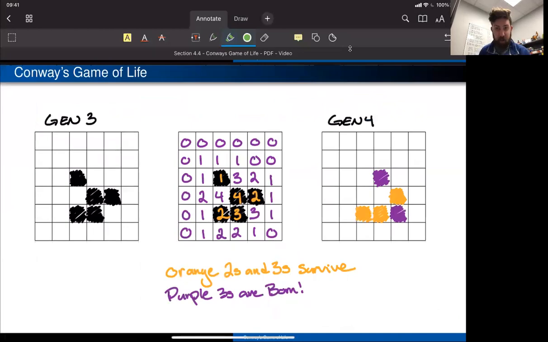I'm going to spam it with a bunch of purple things. Looking for the purple 3s, give me that. Looking for orange 2s and 3s are going to give me that one, and that one, which are those and those. Here you can see that we die due to overcrowding in the middle, and we're going to die due to loneliness up on the top left, and we're going to end up with 5 things at the end.